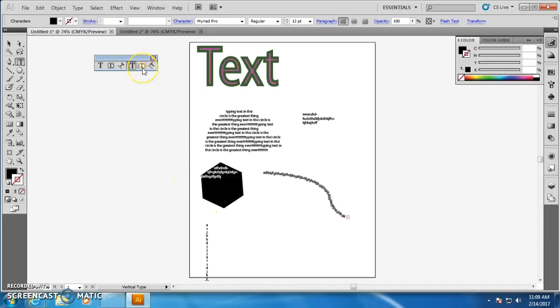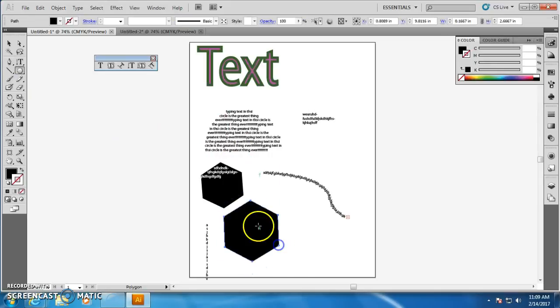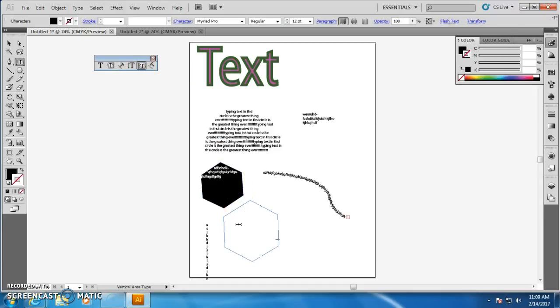Okay. The next one is the Vertical Area Type tool. It's just like the Type Area tool in that if I create a shape and then I want to type inside that shape, if I click on my Vertical Area Type tool, I need to click on the path. But now instead of typing regularly, it's going to type vertical, which would be straight up and down, and the more that I type, the more it will fill in.